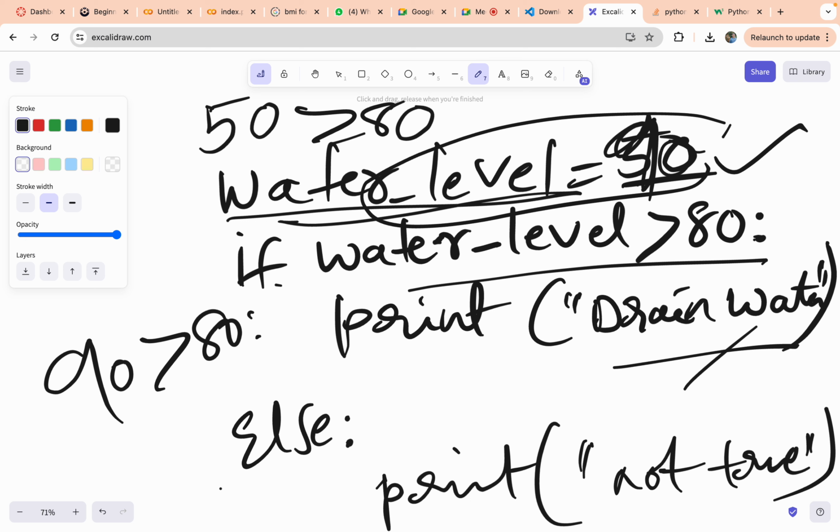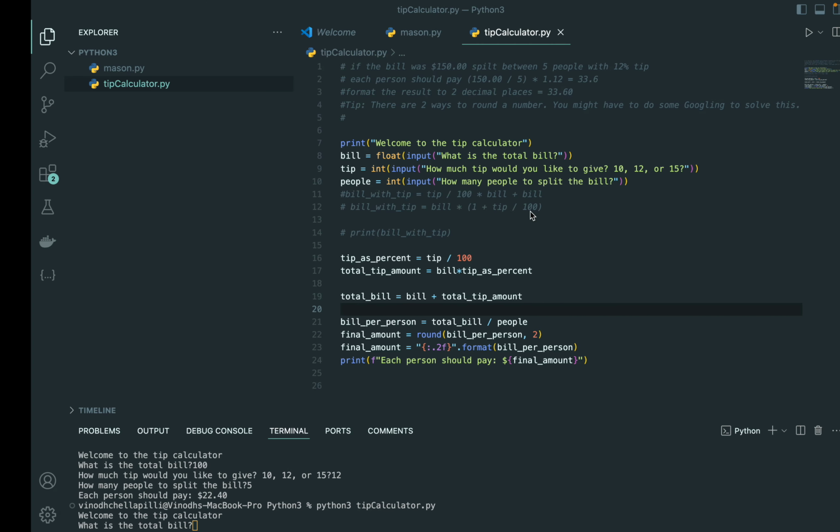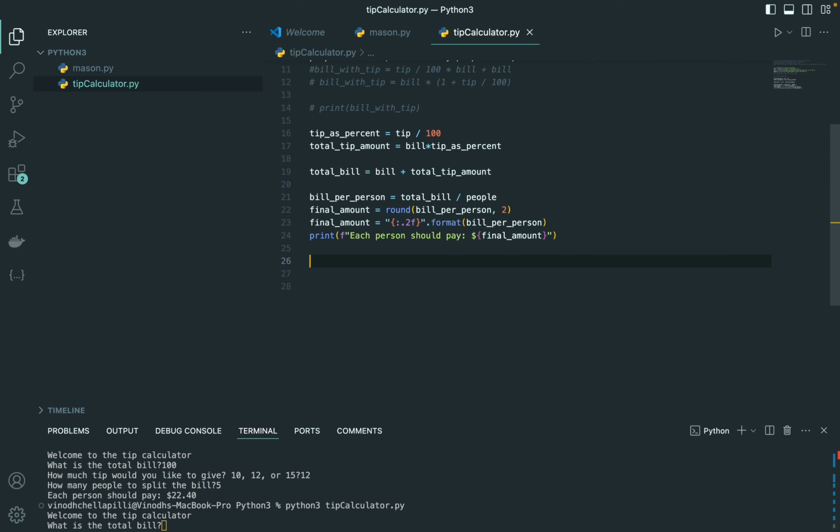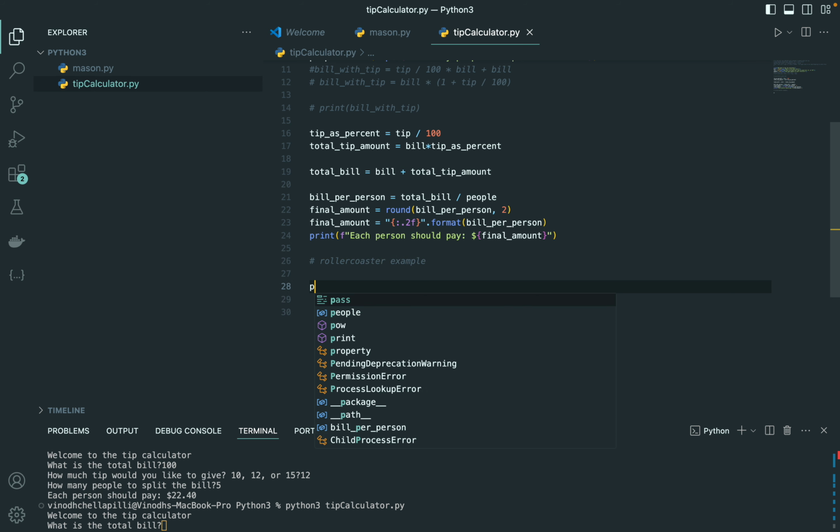So let's say you are going to a roller coaster game. Do you guys know roller coaster? They will say you have to be a certain age. If you are not a certain age, they won't let you in. Okay, we are going to do something. I'm going to write one more project, the roller coaster example.